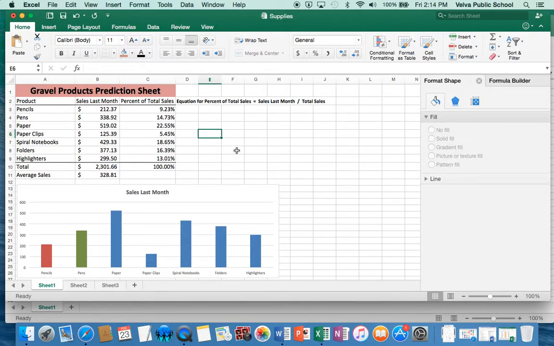If you want to select a non-adjacent range, so I want pencils to highlighters, but I want to chart this over here instead of this. So I select my information in column A, and then I'm going to find Command, which is next to the keyboard, and I hold it down, and then I'm going to select this range, and I'm going to let go.